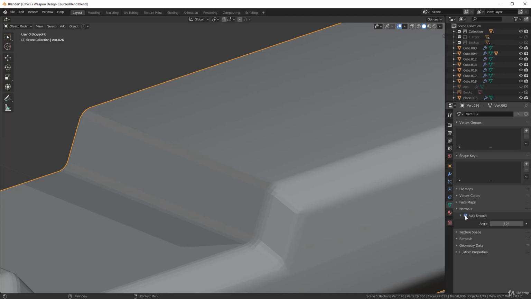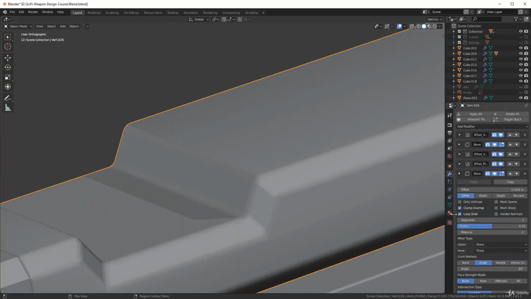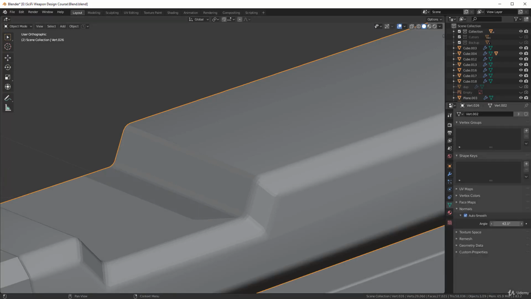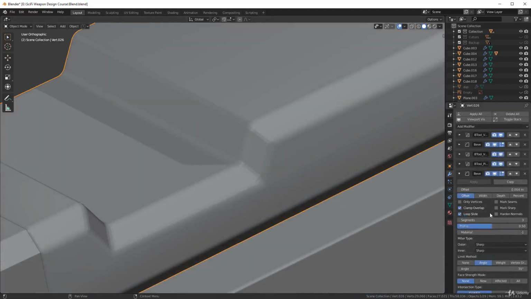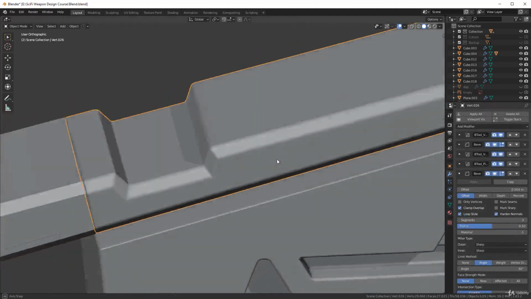We're going to turn on auto smooth, and it looks like, let's see, it's not the bevel angle that's catching. It looks like we need to adjust the auto smooth angle maybe. It's not that. My guess is if I harden the normals that'll fix the issue, which it did.